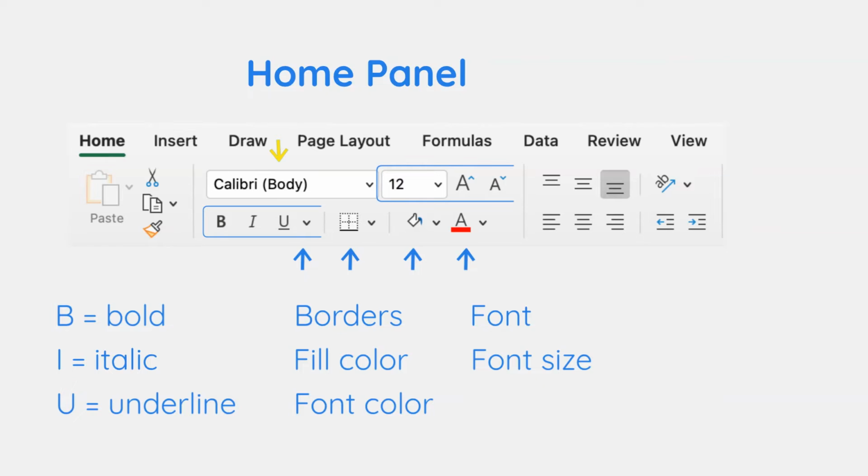Next to it we have two letters A. When you press the big A, it will increase the font size of the selected text. Pressing the small button A decreases the font size. You will notice that the number in the box where we now have 12 will also change.